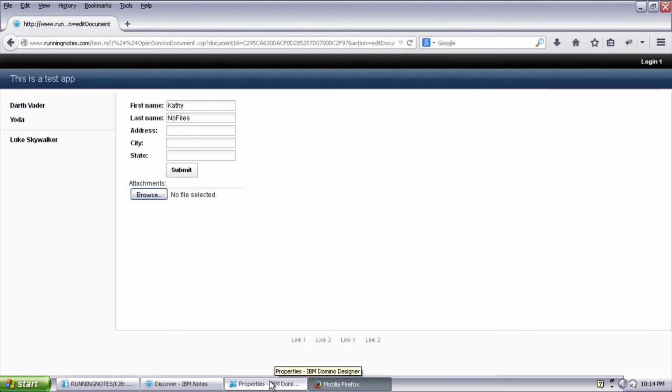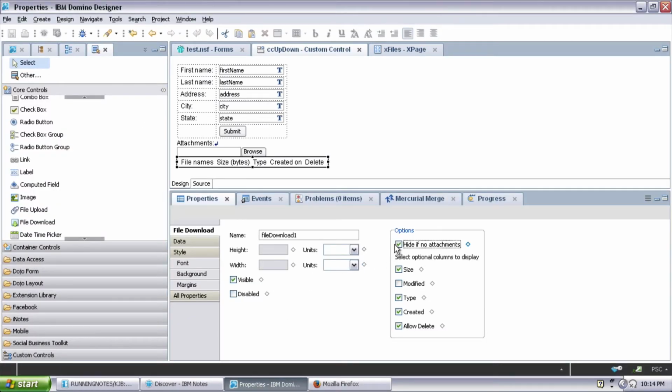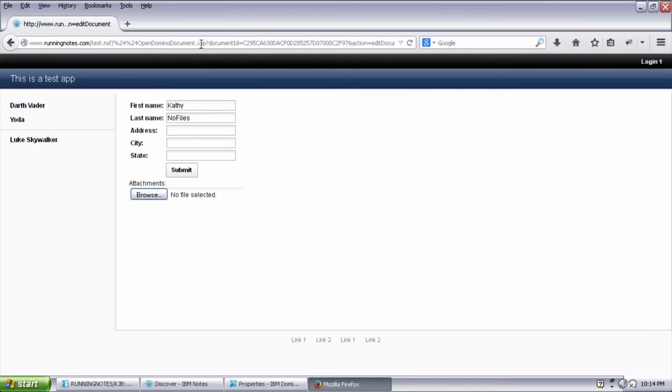If we change that just to see what users see without that, we can take this off, and we don't allow delete, and save that. And go back, then you see they get the title headings and nothing underneath it, which can be confusing. So I do like to shut that off.